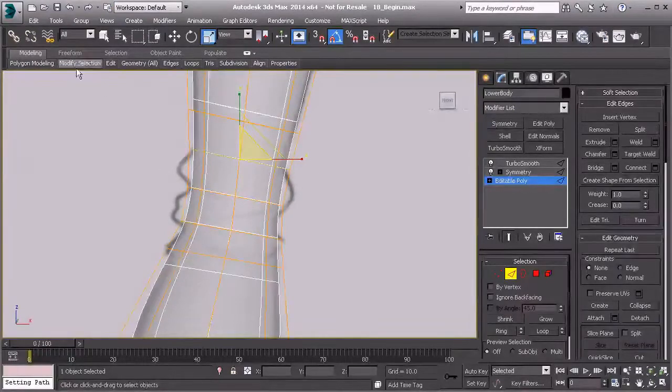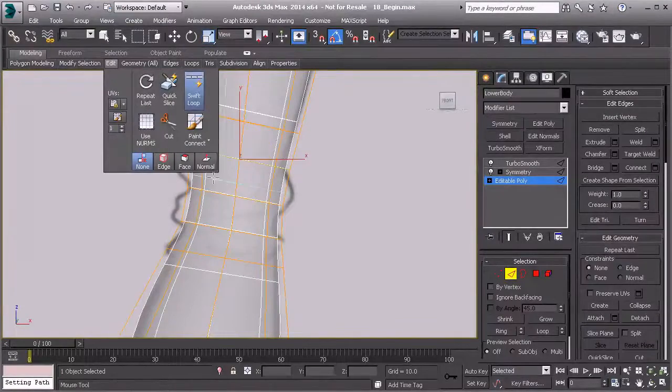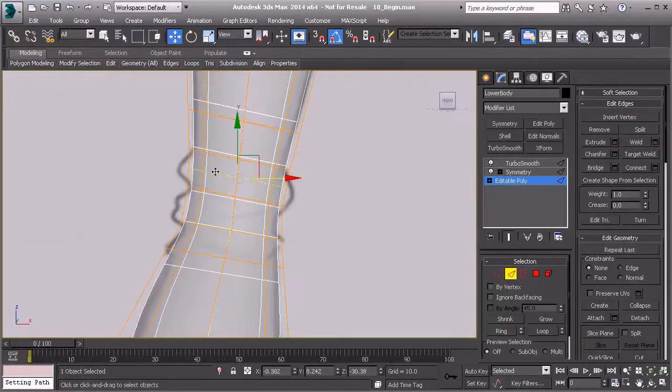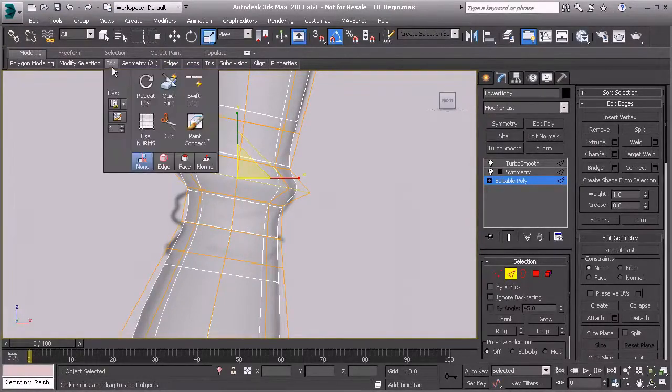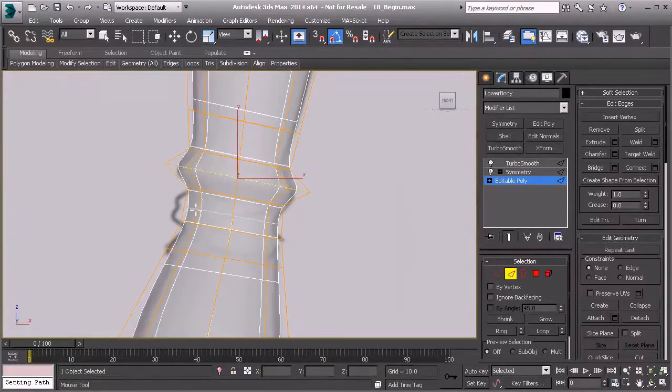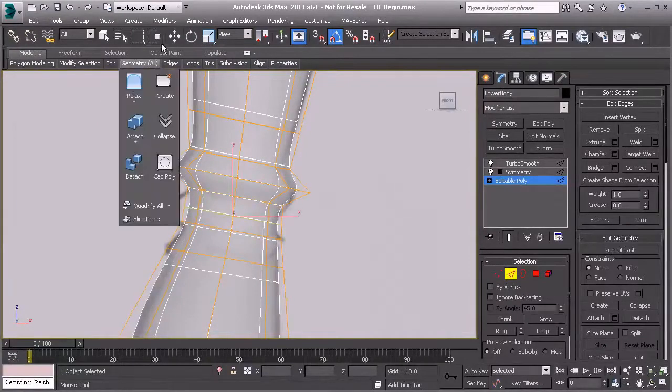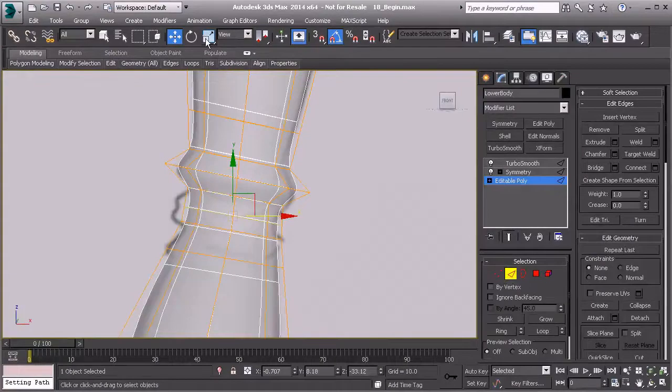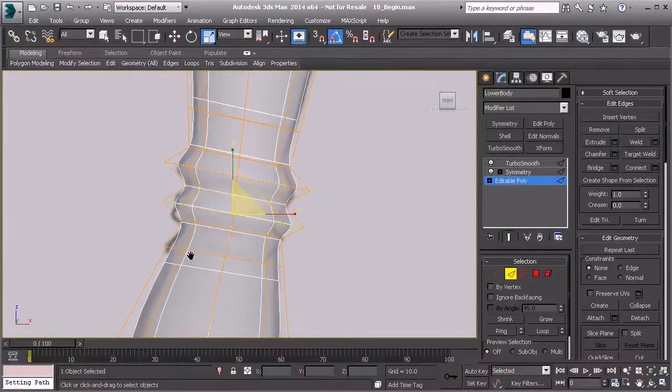topology there. So let's actually just add a loop right here in the middle. With that loop selected, let's grab our scale tool and scale that in all 3 directions and just pull that straight out. And that's going to create that flare that we need there. Let's come in and let's add one segment right in here. And then I'm going to take my scale tool and I'll scale that in all 3 directions. Let's pull that out. And that should be pretty good.